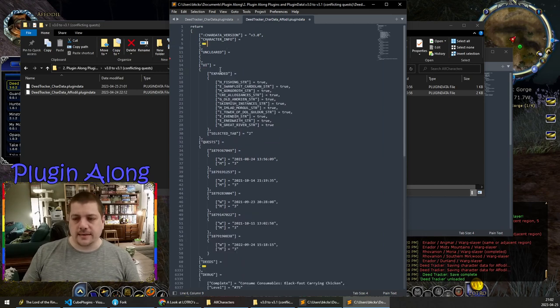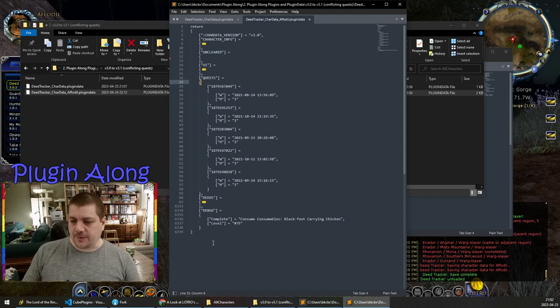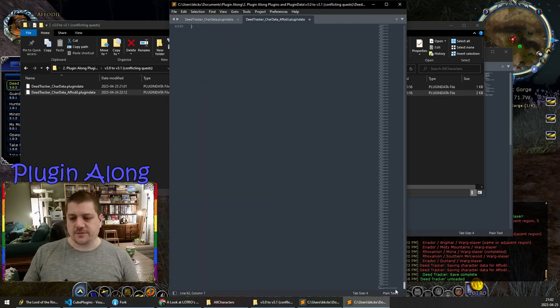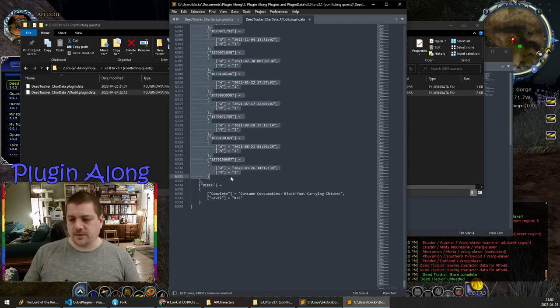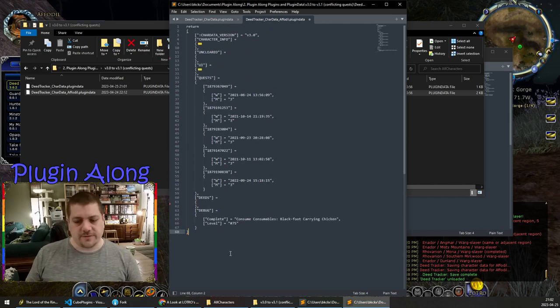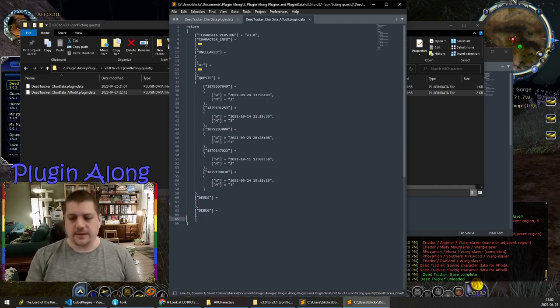Character info, we'll just keep that there. The UI, we'll leave it for the moment. We got quests and the completed deeds. And this one is itself going to be massive, and a massive source of problems. So we're just gonna go ahead and nix it. Great. So we have a much simpler file. It's only 68 lines here. And I'm gonna go ahead and delete those debug flags as well.